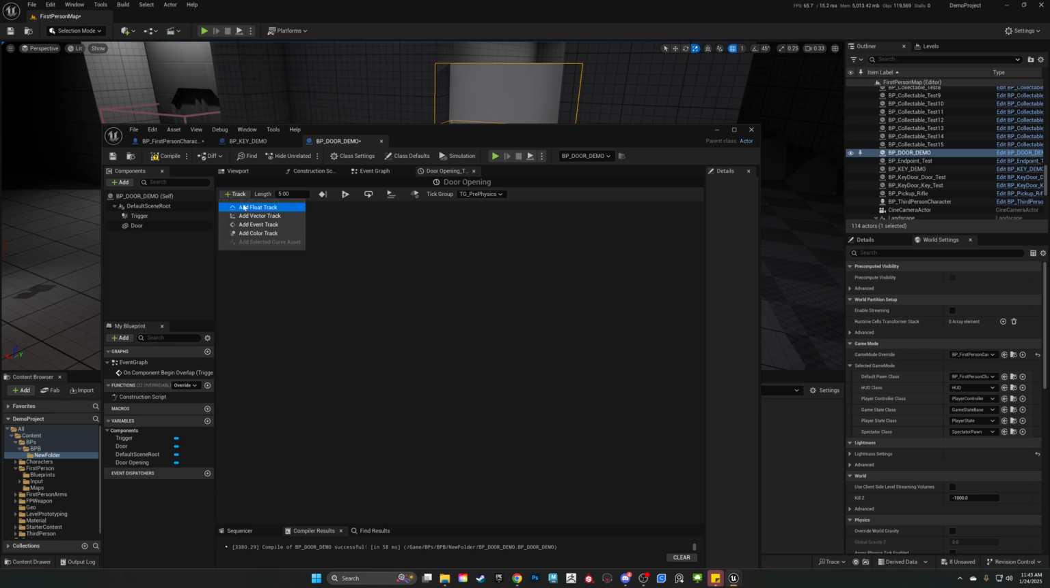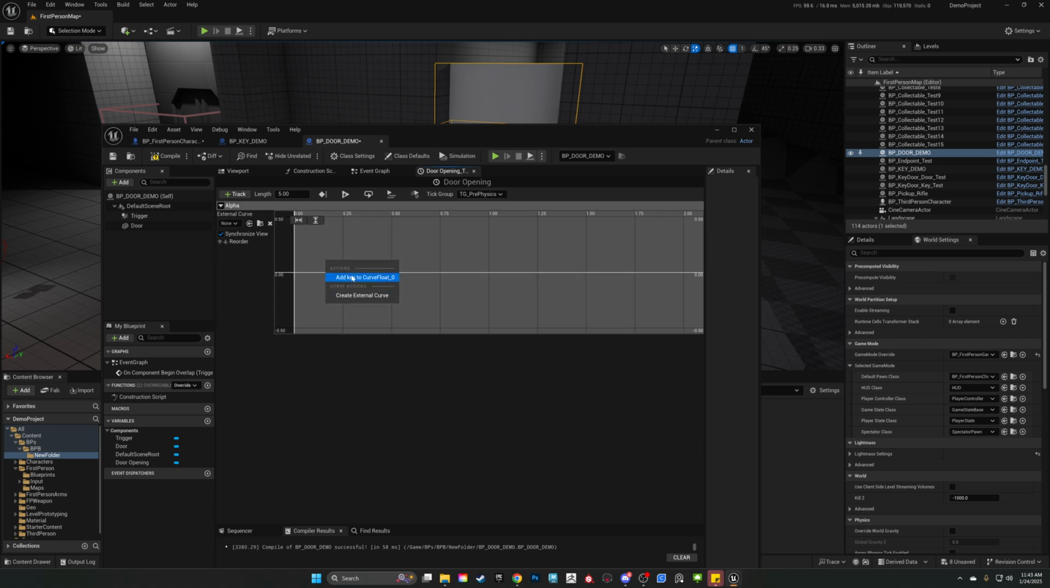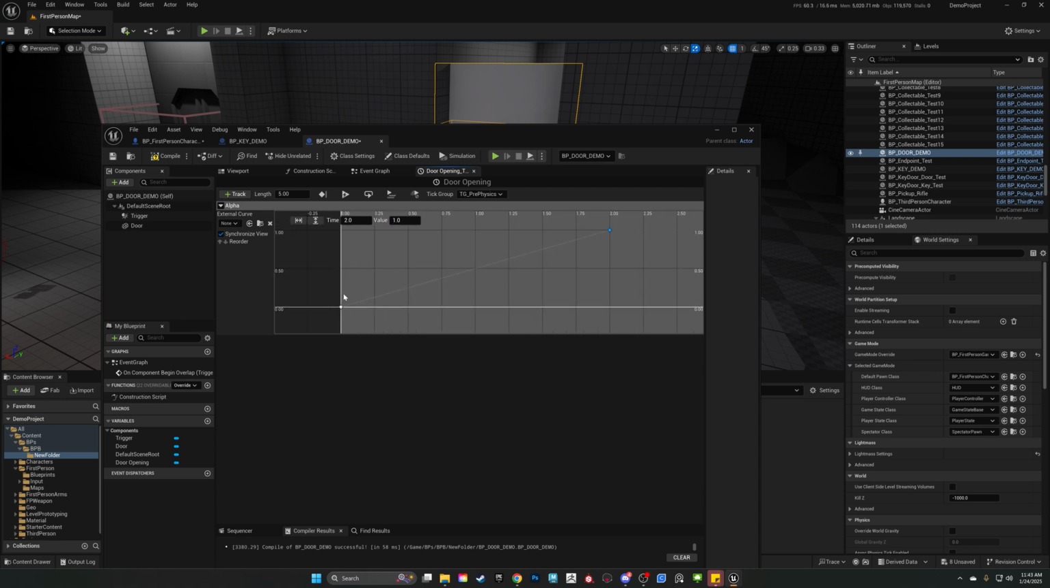So I'm going to add a new track. I'm going to add a float track. Float's just a number. I'm going to call this alpha. I'm going to right click in the graph, add a keyframe, and it's easier to type in the values. So at time 0, I want a value of 0. Right click, add a keyframe, and at a time of, let's say, 2, I want a value of 1. So now over a period of 2 seconds, I'll set the total length to 2, this node is going to output a value of 0 to 1 in a linear manner.